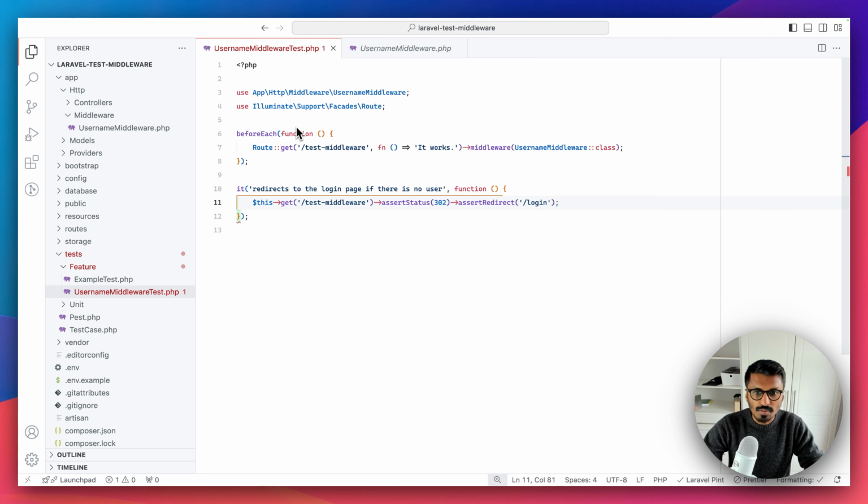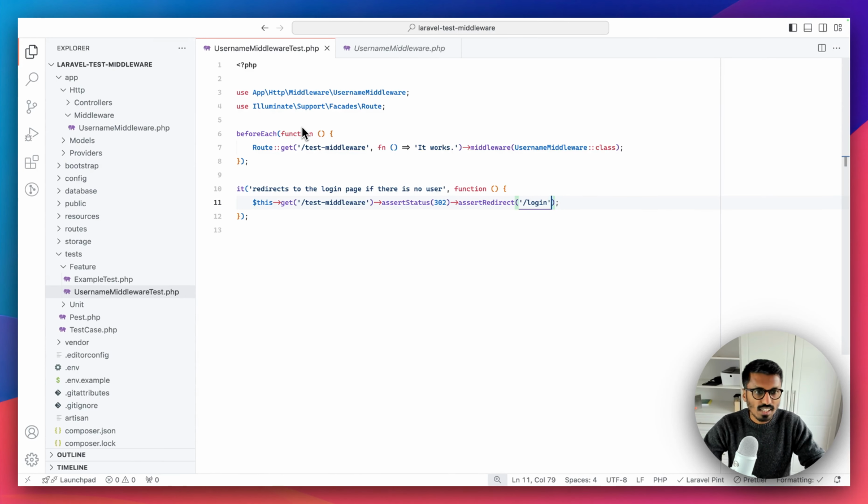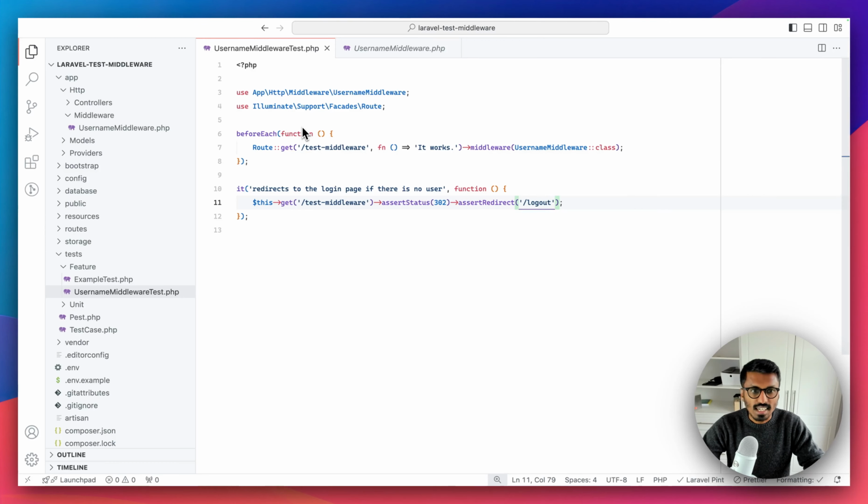And if we give it a go, we should see this will go through. And to verify that it's actually working, let's change this to something wrong, and we should see that the test fails. Exactly what we expected, so awesome.